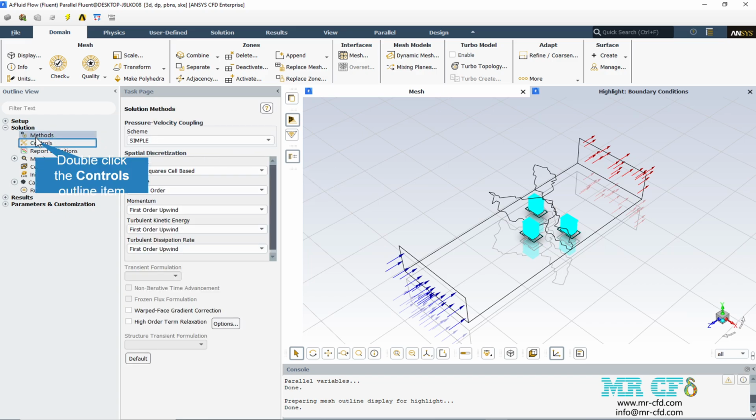The SIMPLE algorithm in the solution methods section uses a relationship between velocity and pressure corrections to enforce mass conservation and to obtain the pressure field. Also, the pressure-velocity coupling scheme controls the manner in which pressure and velocity are updated. When the pressure-based solver is used, the scheme can be either segregated, like SIMPLE, where pressure and velocity are updated separately, or coupled, where the pressure and velocity are updated simultaneously.